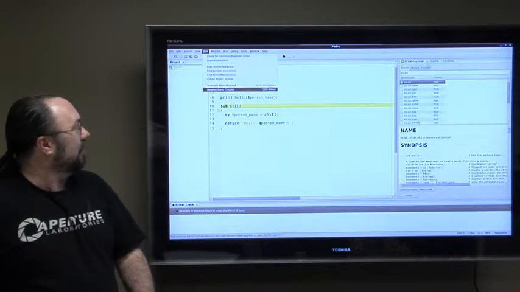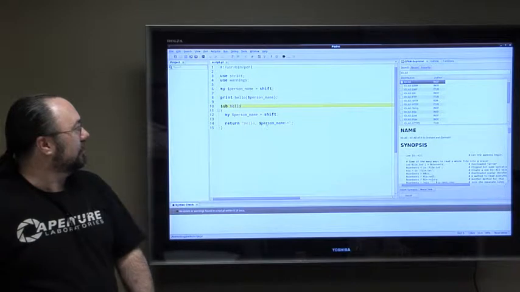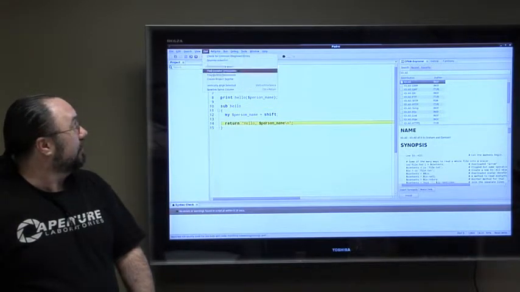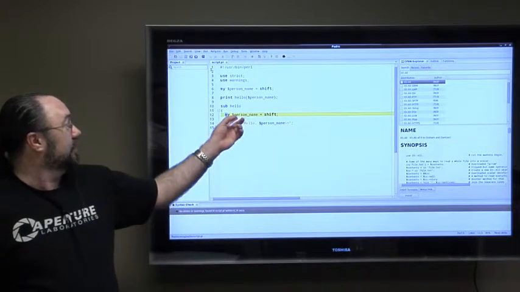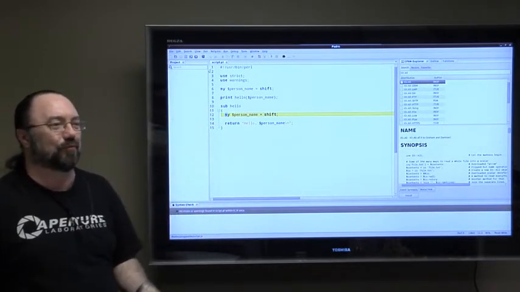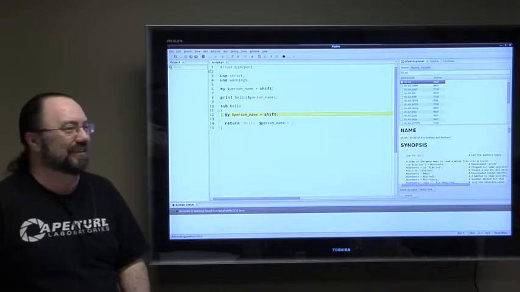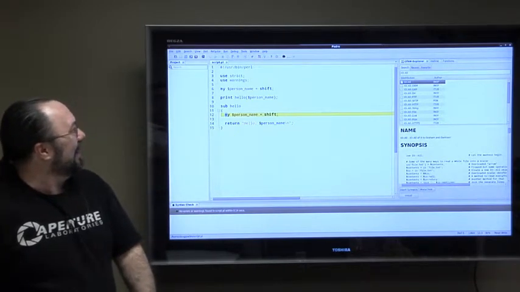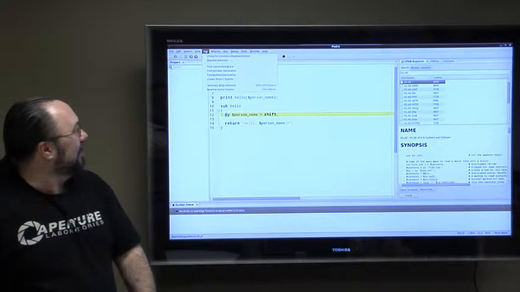It also does find variable declaration. So if I click on person name here, find variable declaration, you can see it just took me back up one line. Again, pretend this is a real project rather than Hello World. But it gives you the idea of what it can do.